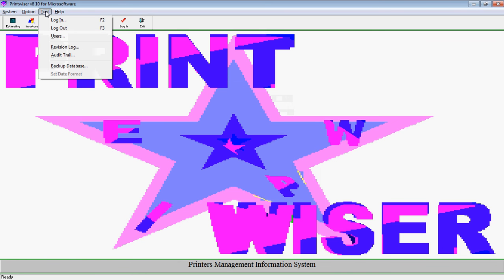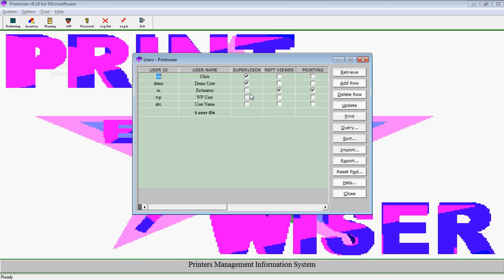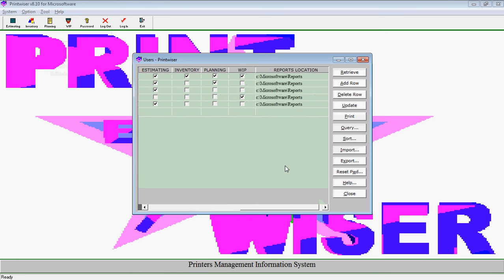The tool menu has the login and logout, and also the users. Users is where the people that will be using the application are set up. User ID, their names, whether they are supervisors or not, if they are report viewers or not, if they can print out documents, and then the modules they can access if they are not supervisors. To add a new user, you click on add row and fill in the row and then update.